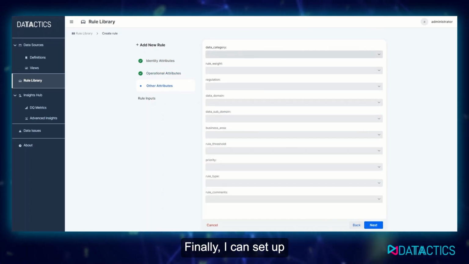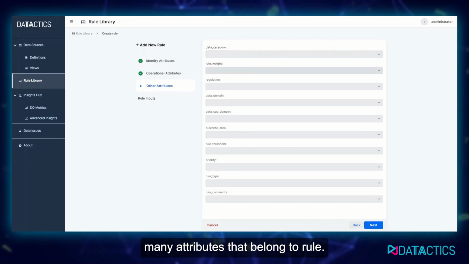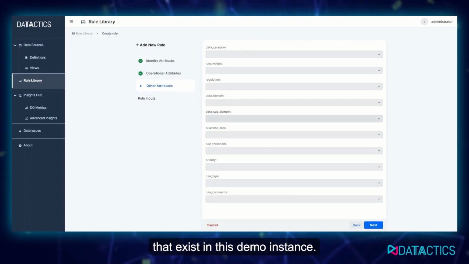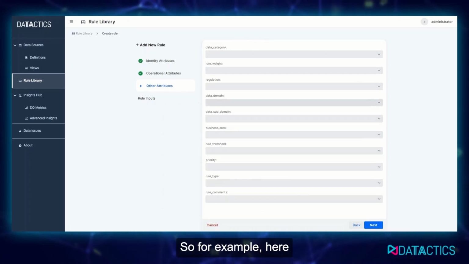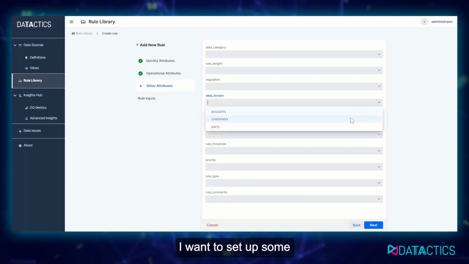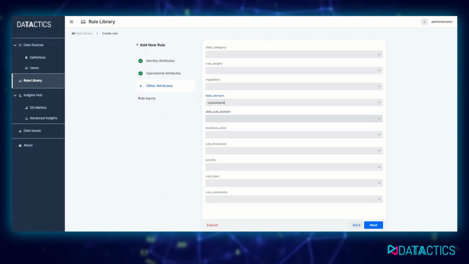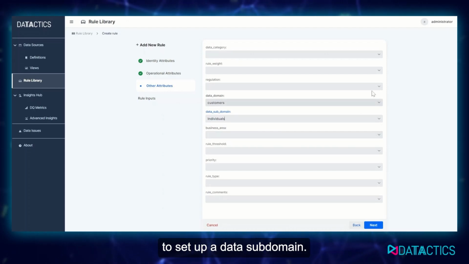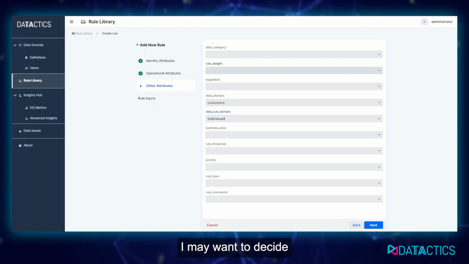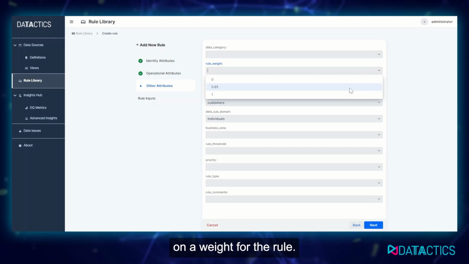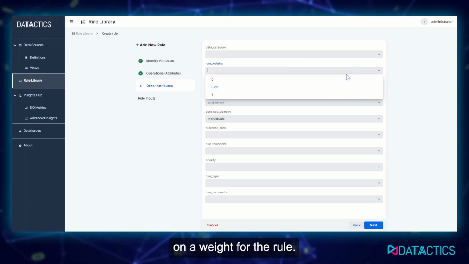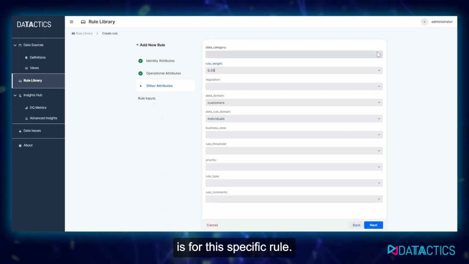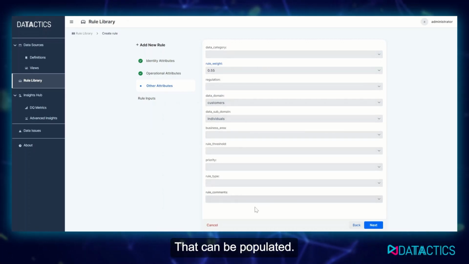Finally, I can set up many attributes that belong to the rule. Again, these are configurable, so these are attributes that exist in this demo instance. So for example, here I want to set up a data domain. Perhaps I want to set up a data subdomain. I may want to decide on a weight for the rule. I could decide what the weight is for this specific rule. Many attributes can be populated.